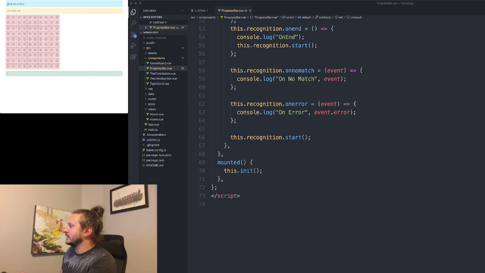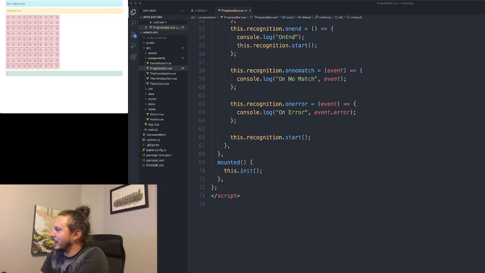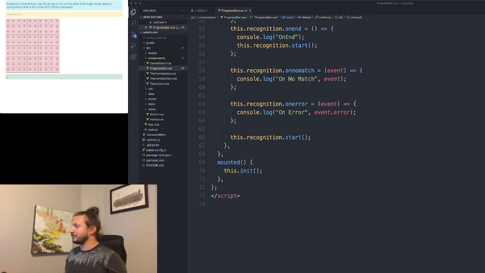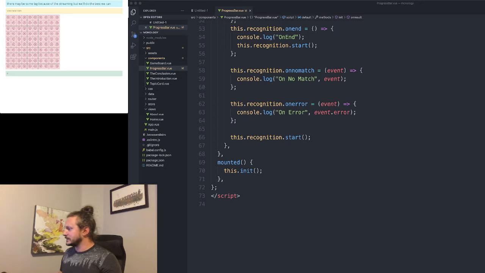So the idea here is that in that blue box, everything I say, it's going to try to translate it through some speech recognition that is built into the Chrome browser. There may be some lag because of the streaming, but we'll do the best we can. Okay. So let's see. Okay.